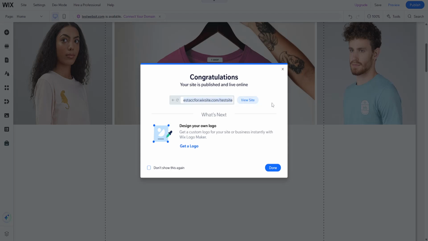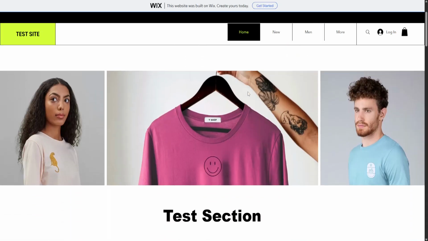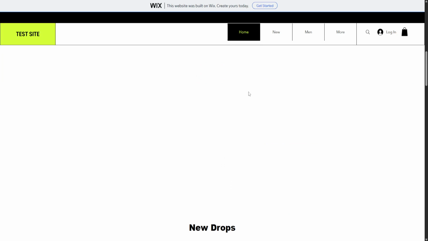Once your site is published, you'll be provided with a URL that you can use to visit your live site. Open up this URL in your preferred web browser. What we want to do here is save a copy of this web page directly onto your computer.